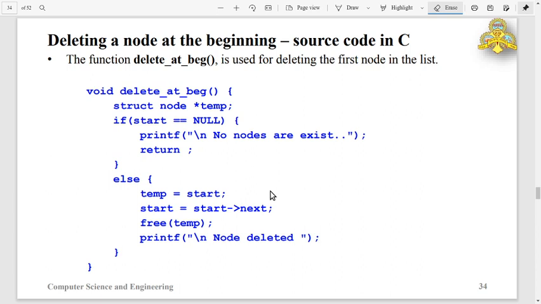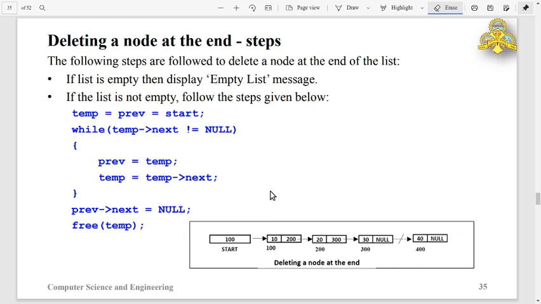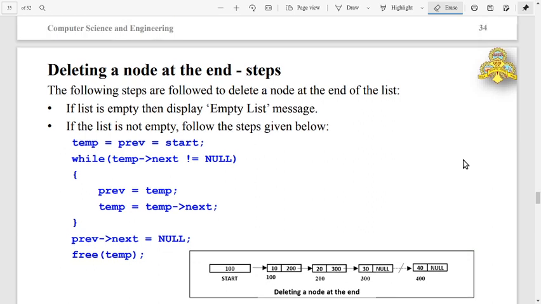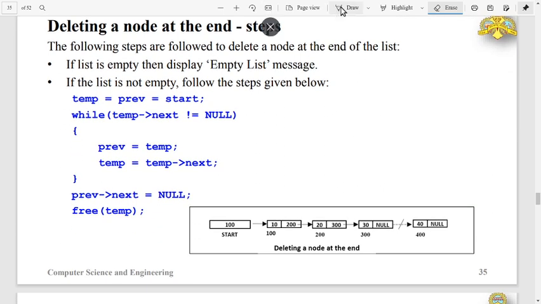Now we'll go for deleting a node at the end of the linked list. The logic is almost the same as inserting a node at the end, the only difference being that I need two pointers here. If the list is empty, that is, if start is equal to null, then display the empty message. If it is not empty, then move to the last node.